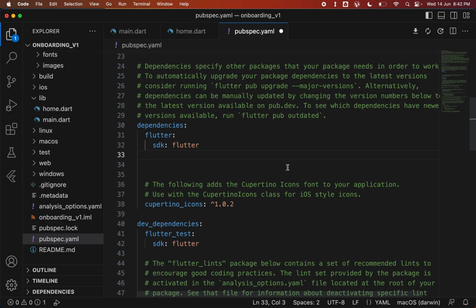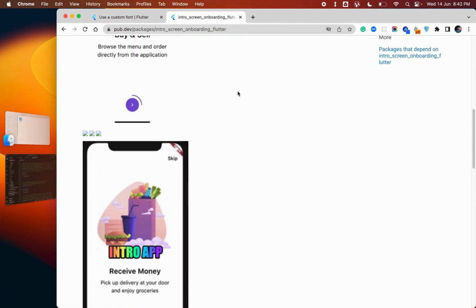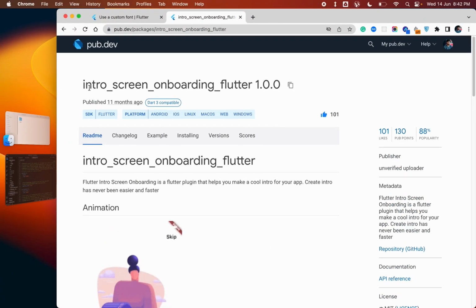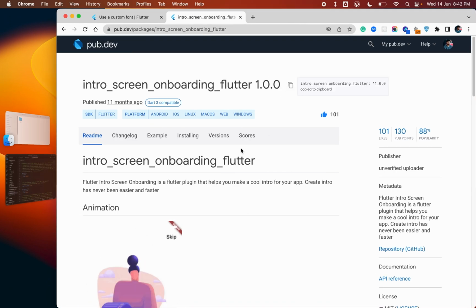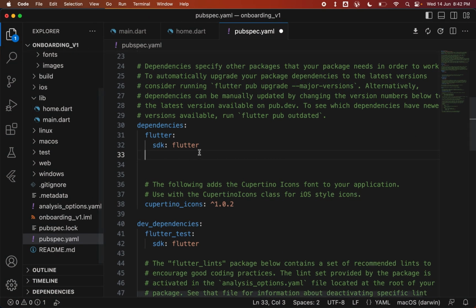So for creating the onboarding screen, we will be using this package. It's called intro screen onboarding Flutter. I'll give the link in the description. So first of all, we will import it over here inside the pubspec.yml file.